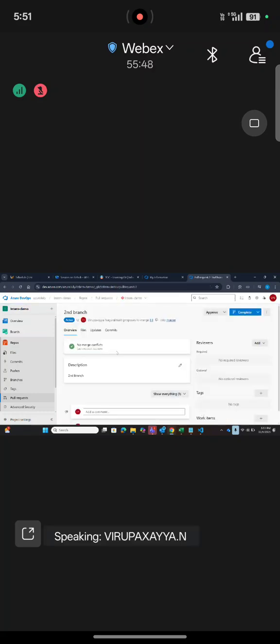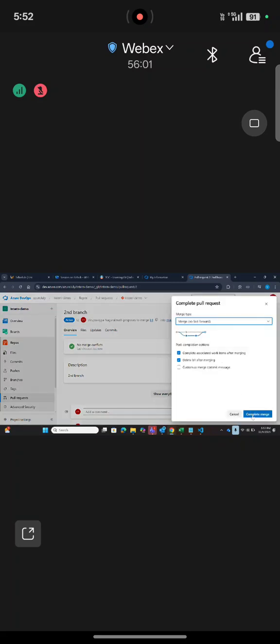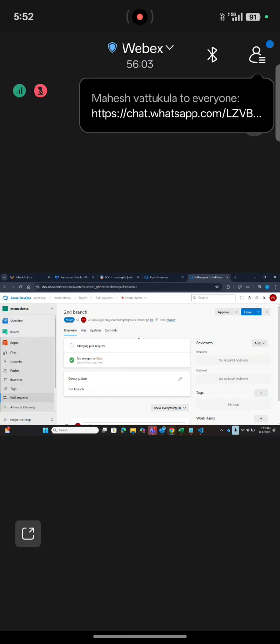There are no merge conflicts, you see. I'll show you what a merge conflict is and how exactly it works. I'll actually create a merge conflict next. Then I'll complete my pull request.